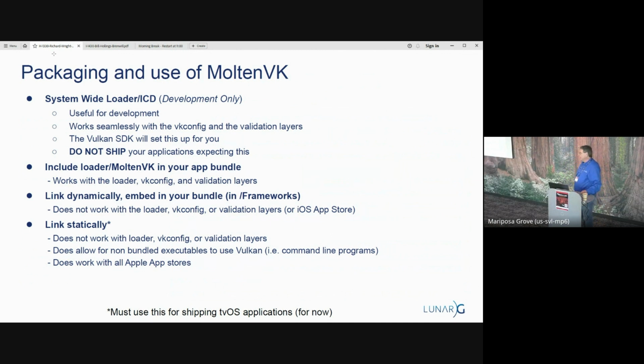You do not want to ship your applications this way. End users should not have to install a Vulkan SDK to run Vulkan apps on macOS. But it is really nice because it seamlessly works with VkConfig. It seamlessly works with the validation layers. These are all things end users aren't going to be exposed to, but they're really great things for the developer to not have to think about. Just install the SDK and everything is set up and ready to go.